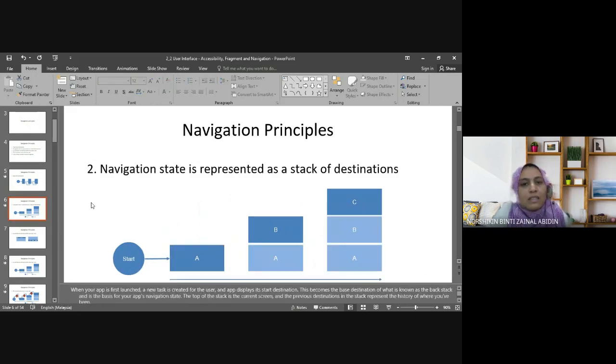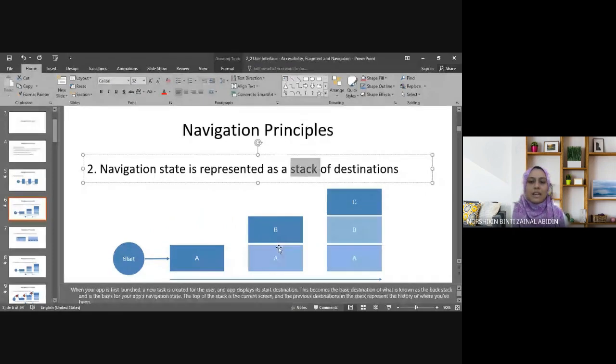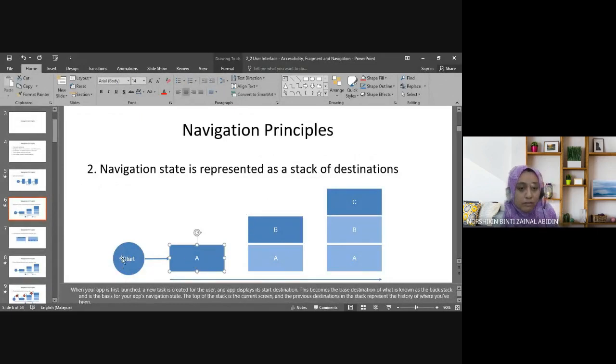Next is navigation that is represented as a stack of destinations. What is a stack? Before we go to this slide, a stack is like this one, okay? We have three patches. If this is your first patch, then this one will be the fourth patch. So let's say this is my landing page, my home page. So I have 1, 2, 3, 4. I have 4 patches in total.